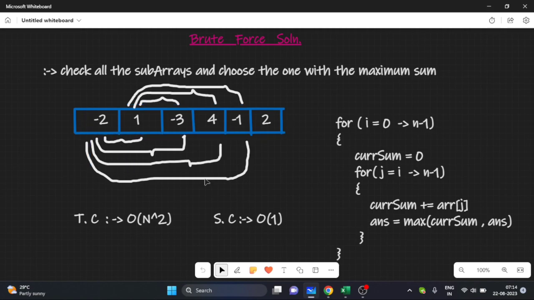So for doing that, we can use two nested loops. The first loop will go from 0 to n minus 1, and the second loop will go from i to n minus 1. So you might be having a doubt why this second loop is going from i to n minus 1.